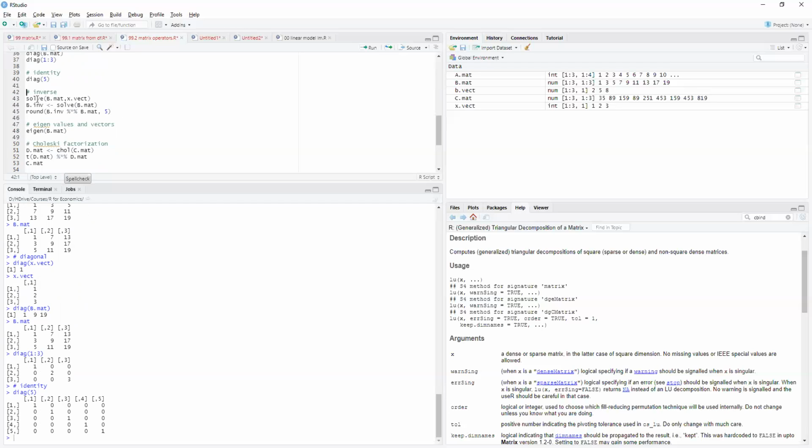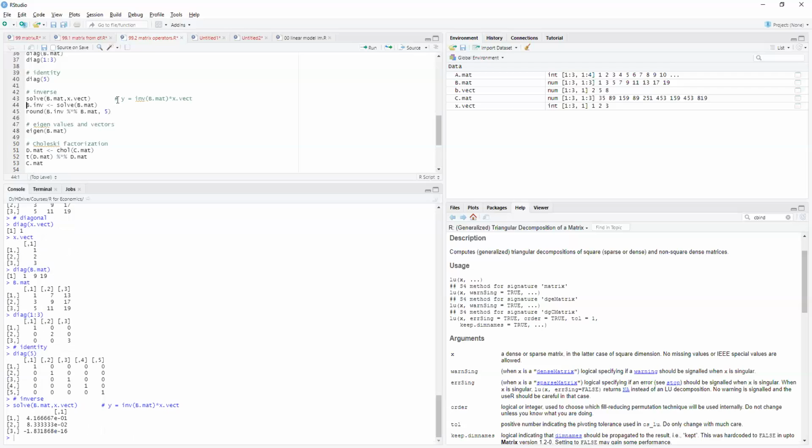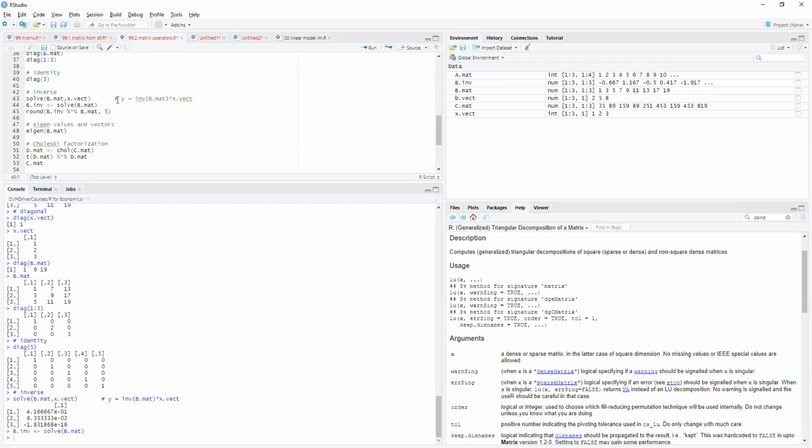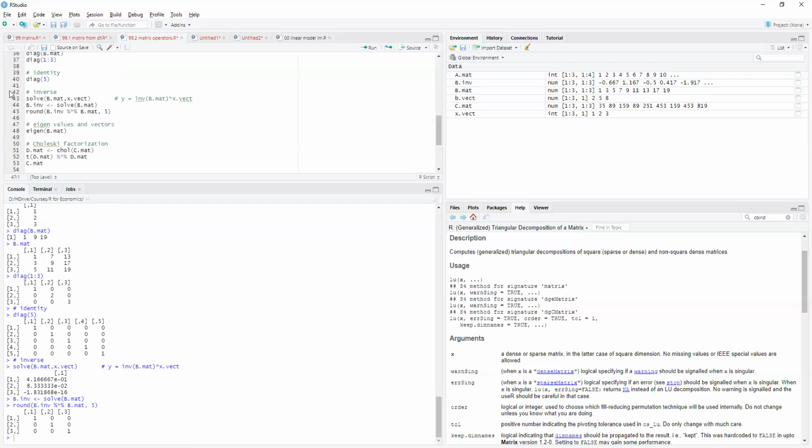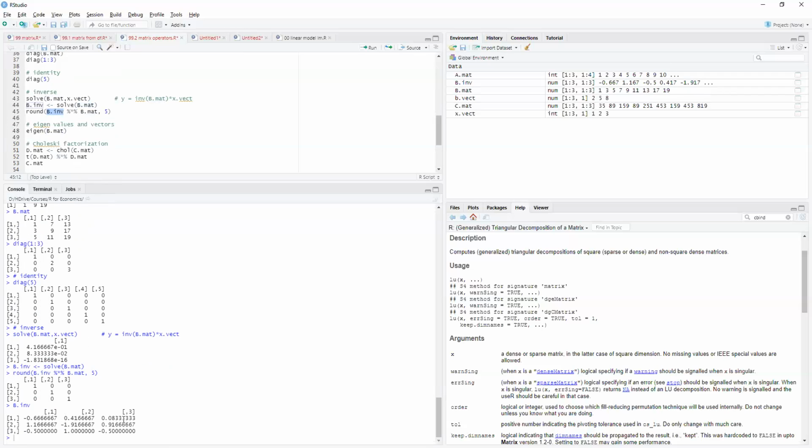Now, the other one is an inverse. We usually use a solve command, which solves y is equal to inverse of B mat times x. Okay, so that's solving that. And if we just want to get the inverse, we just have to give it the actual matrix. Now that matrix has to have certain properties. It has to be invertible, and we can see that this is the inverse of B mat.